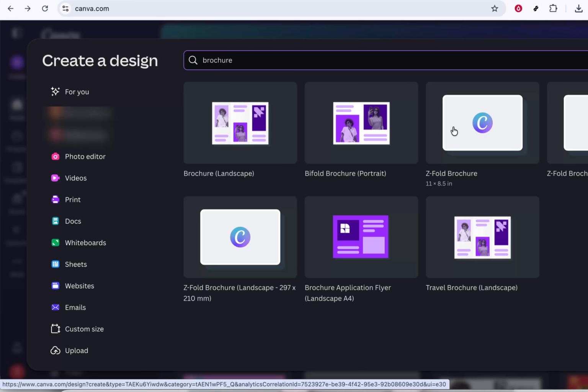Once your blank Z-fold brochure canvas is open, the next thing you'll want to do is choose a design template. On the left-hand side of the screen, you'll see Canva's main toolbar. Click on the Templates tab. This will open a gallery of ready-made brochure designs that are already formatted for the Z-fold layout.